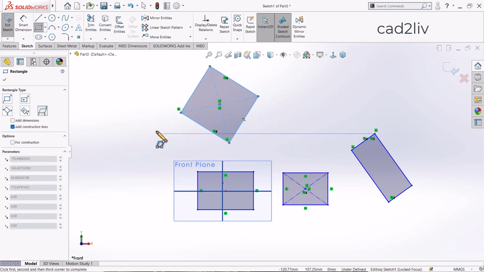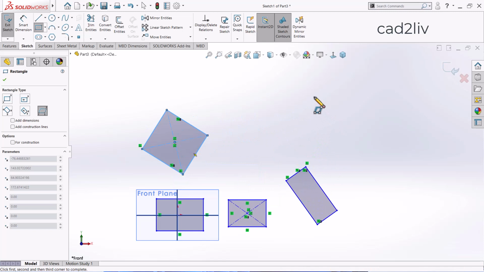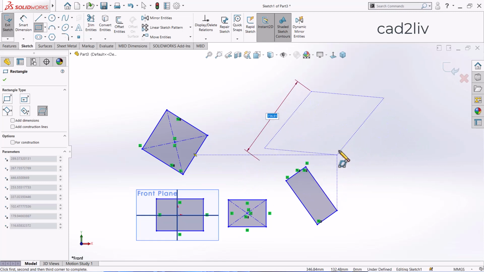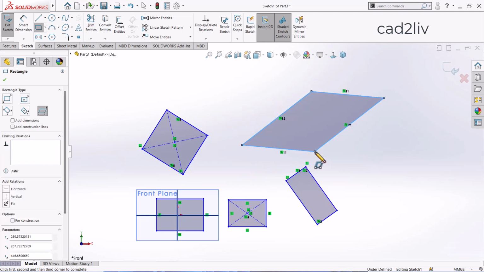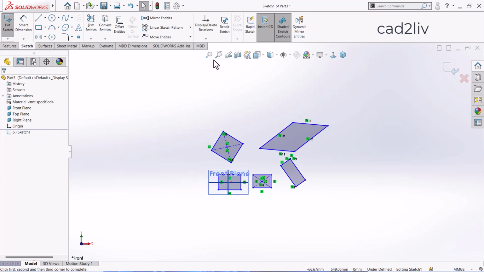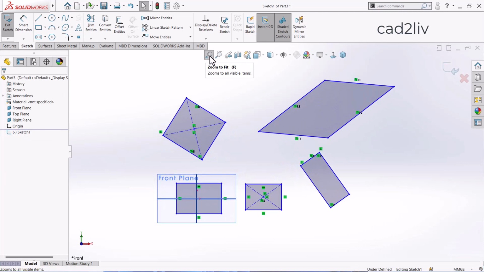Now in the case of parallelogram, it is somehow similar to the 3-point rectangle, but we have an angle here like this. But in the case of 3-point rectangle, we can move only like this. So this is the difference between the parallelogram and 3-point corner rectangle. So this completes the tutorial of the rectangle command.